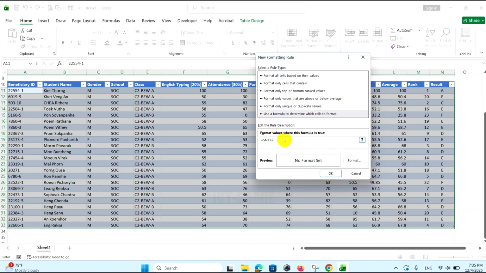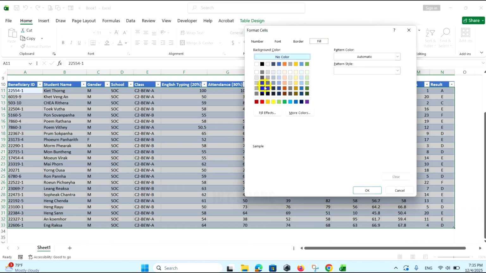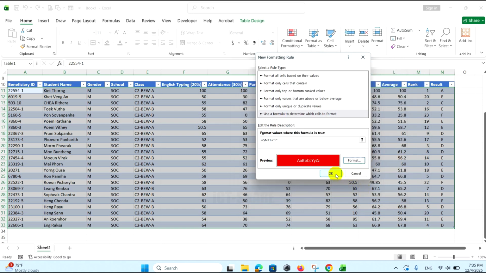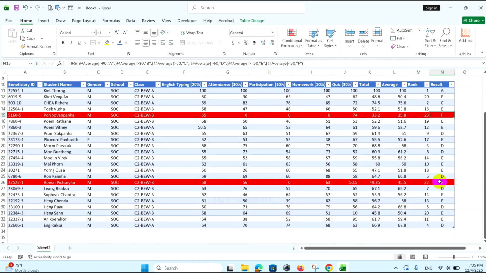Press double quote and type letter F, and close double quote. After, click Format and choose font color white. Next, click Fill and choose red color. Next, click OK. Click OK again. OK, there are 2 students who failed this exam.